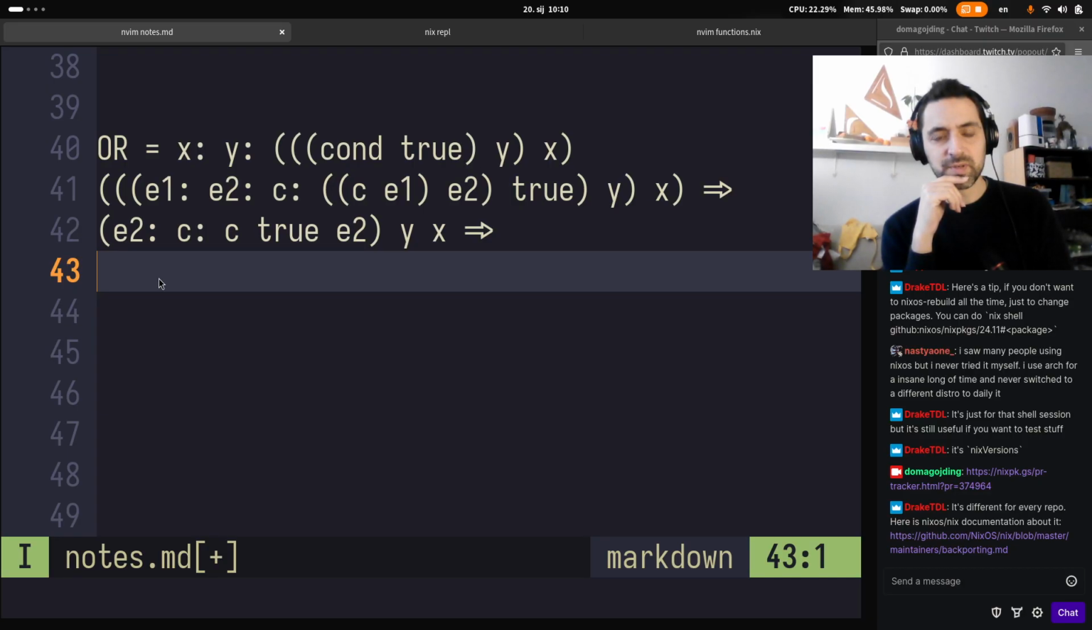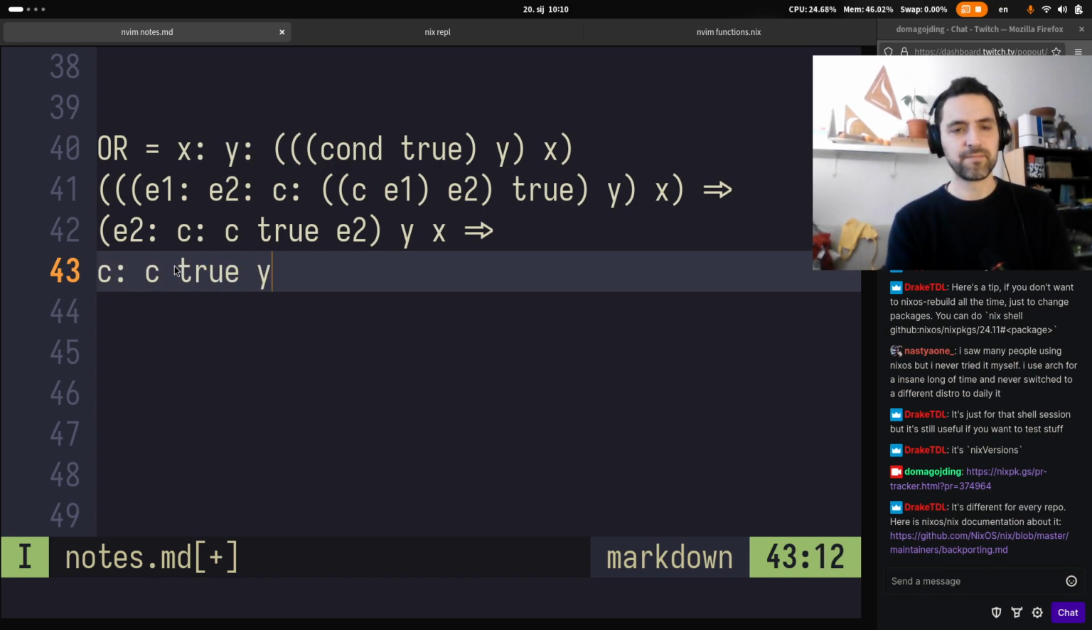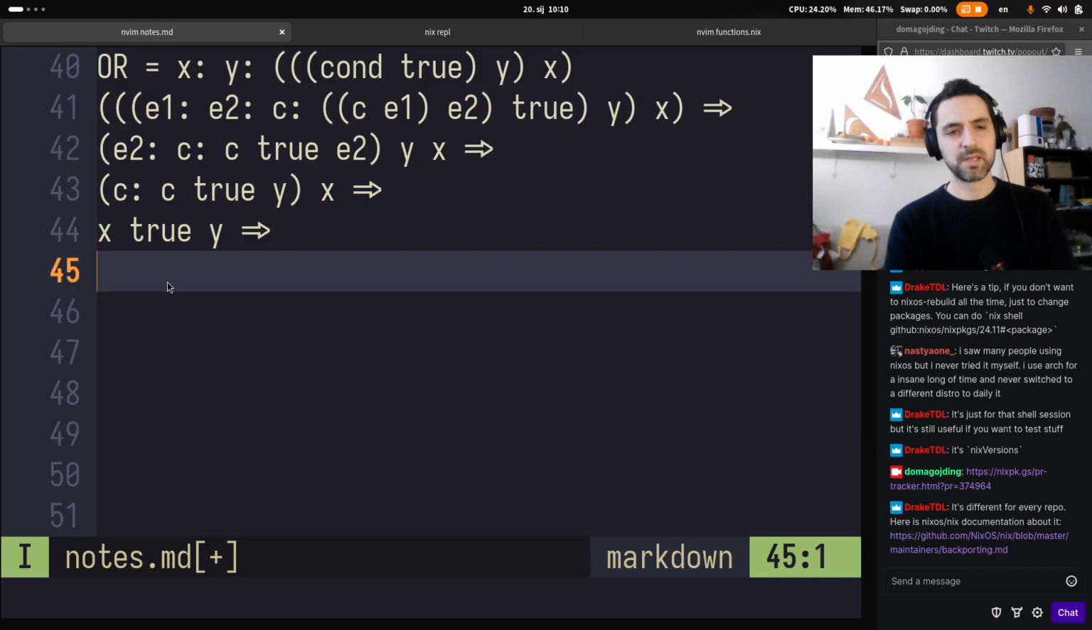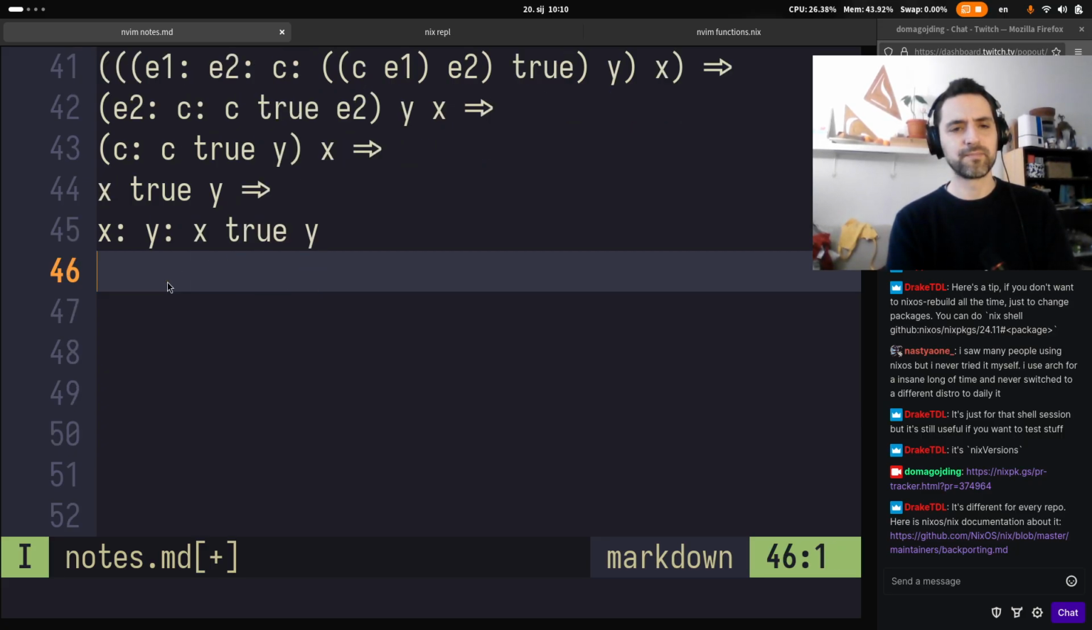Now, what are we going to do? Now the next one is Y. So Y is going to substitute E2, and we're going to drop the E2 head. So we're going to have C, C true Y, and then X. So we have C true Y, X, and now X is going to substitute C, and we're going to get X true Y. So now what was the OR, right? It was lambda X, lambda Y, X true Y.